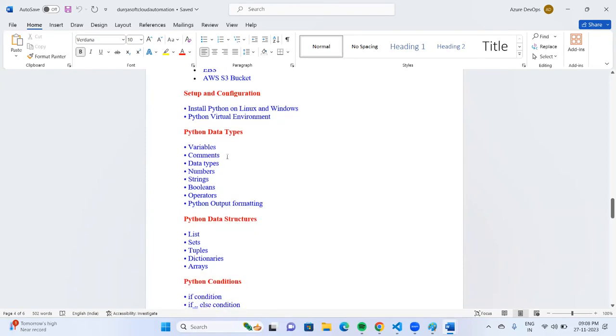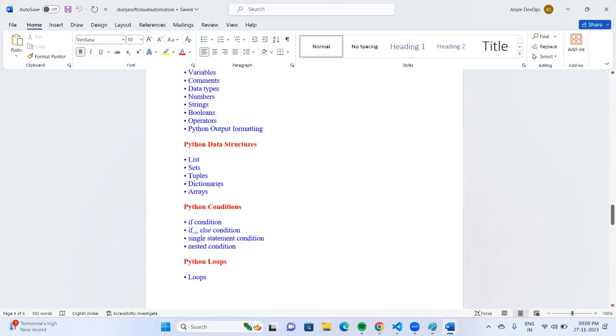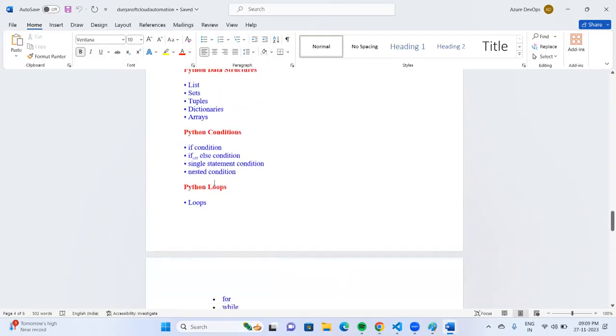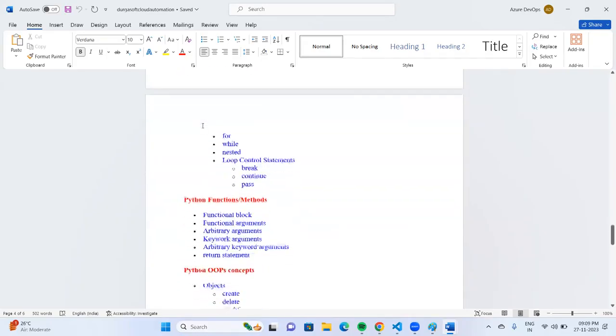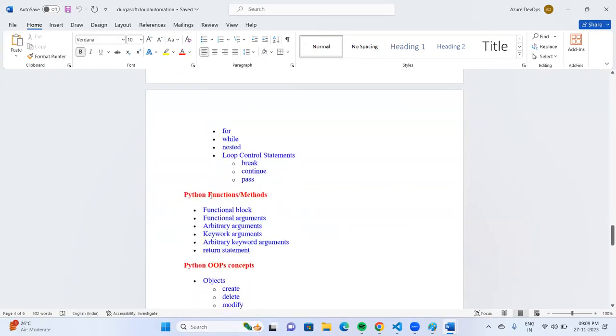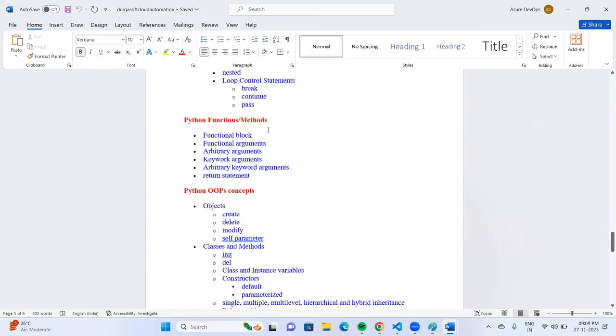Then Python data types like variables and comments, and Python data structures: lists, sets, tuples, dictionaries, arrays. Like in C, C++, and Java, in Python also we have conditions, if conditions, nested if conditions. We also have loops. And here we also have Python functions: what exactly a function is, functional arguments, arbitrary arguments, keyword arguments. This is core Python.